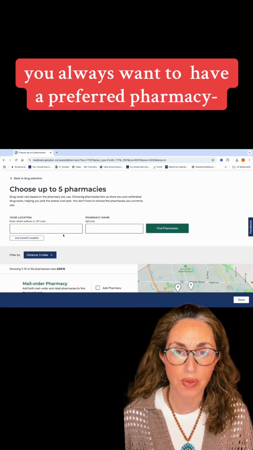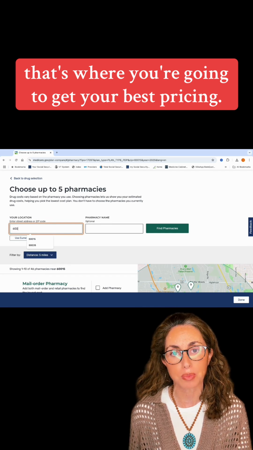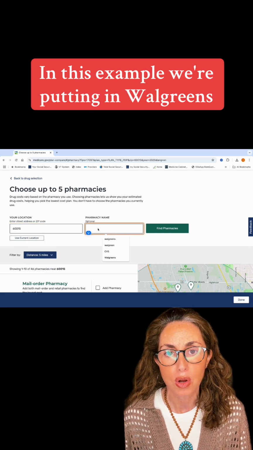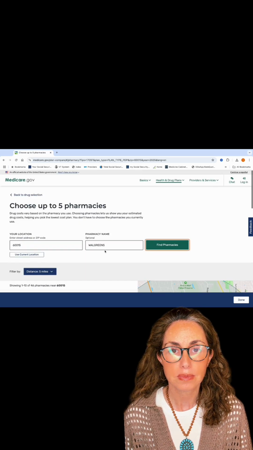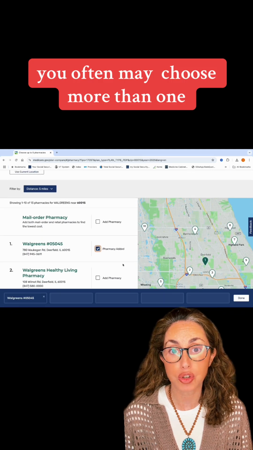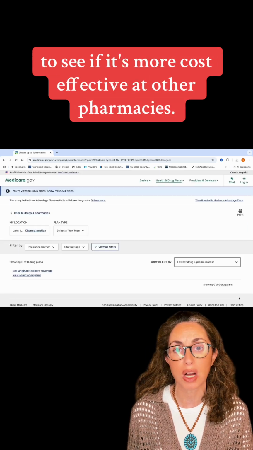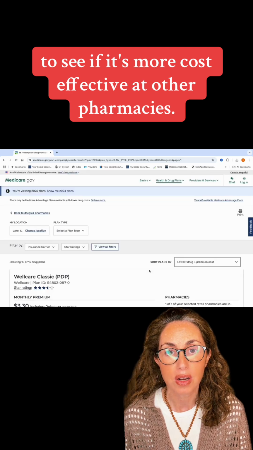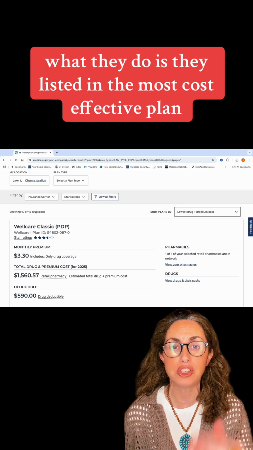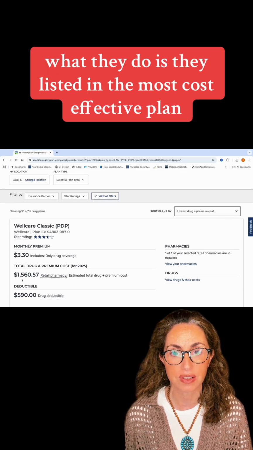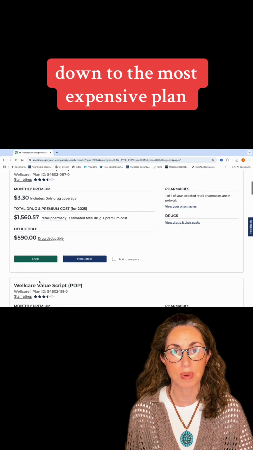You always want to have a preferred pharmacy. That's where you're going to get your best pricing. In this example, we're putting in Walgreens. You often may want to choose more than one to see if it's more cost effective at other pharmacies. But for this case, you can see here that what they do here is they list it in the most cost effective plan down to the most expensive plan.